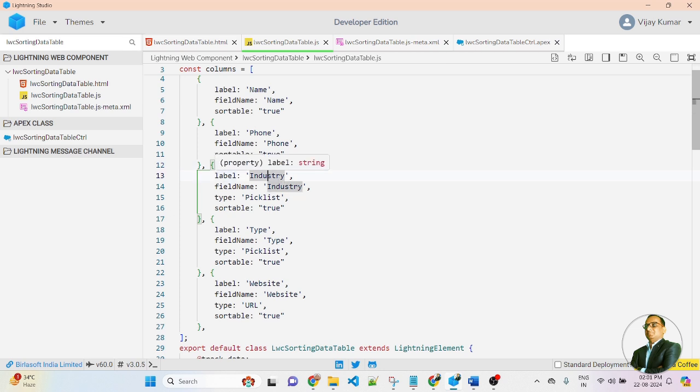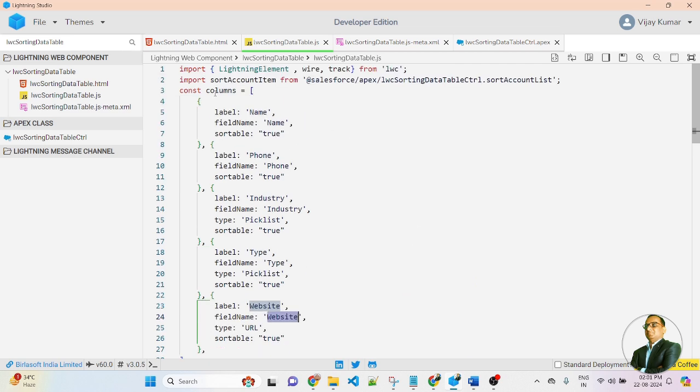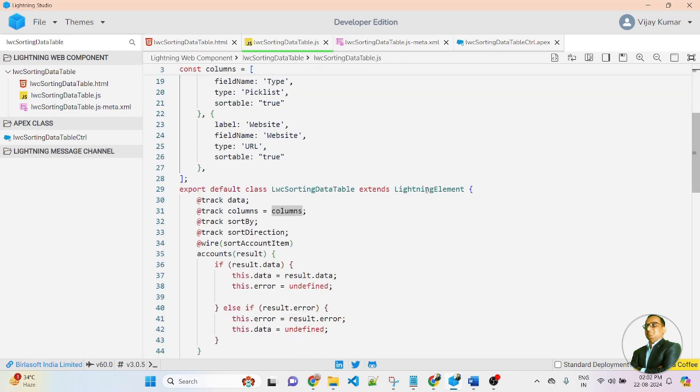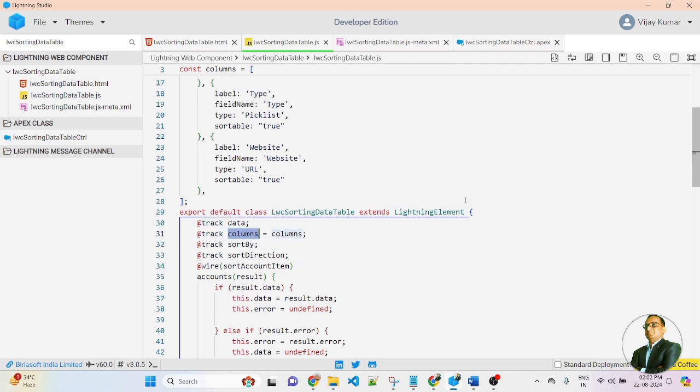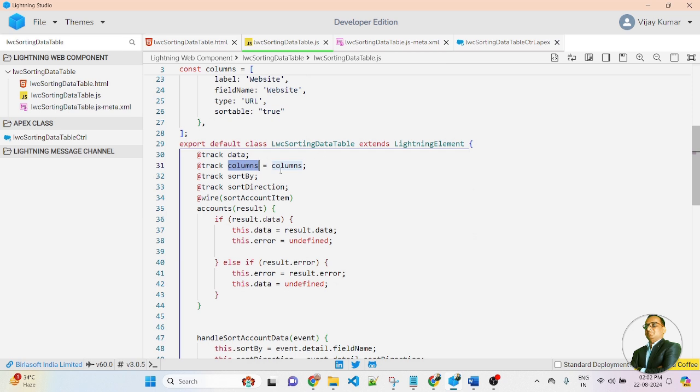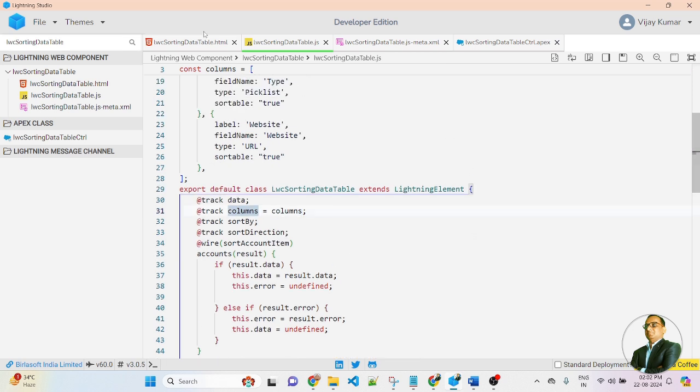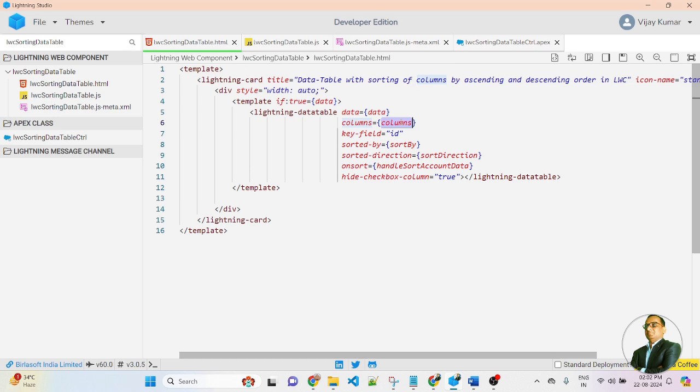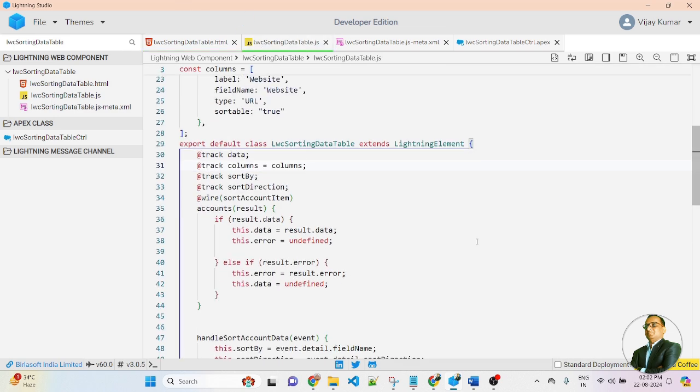So here you can see label industry, label type, label website, and this is a field name. Each and every object's JSON key and value are different. So first I created columns inside the import method, and in the export method I created different types of track variables, and here I also created a track columns variable. This columns variable I am passing here, and this columns track variable I am passing to the LWC component in the columns attribute property, and data I am passing from the JavaScript value.